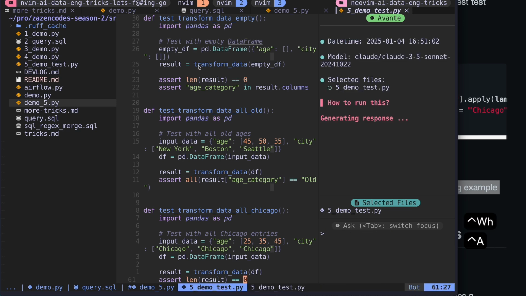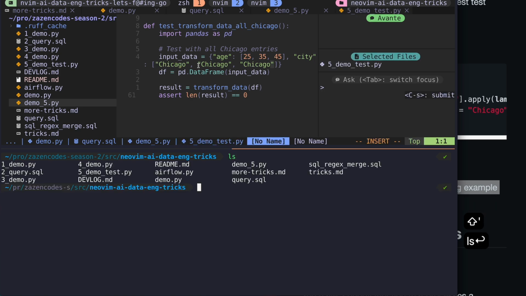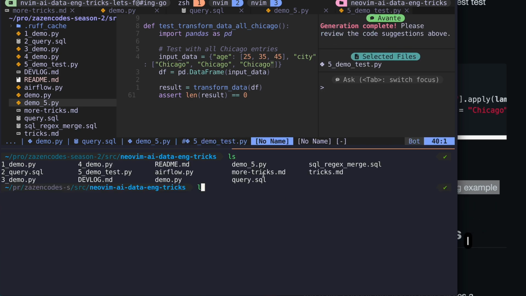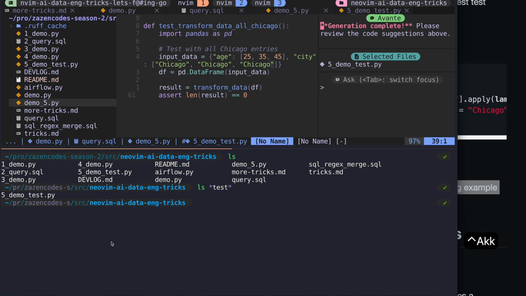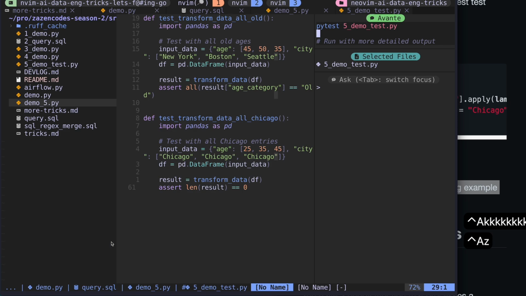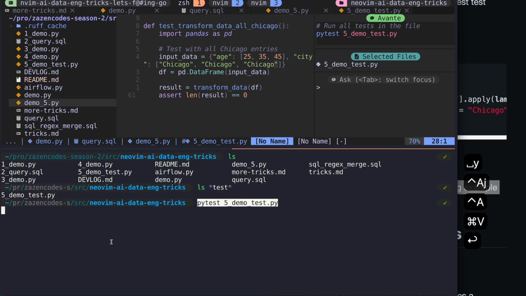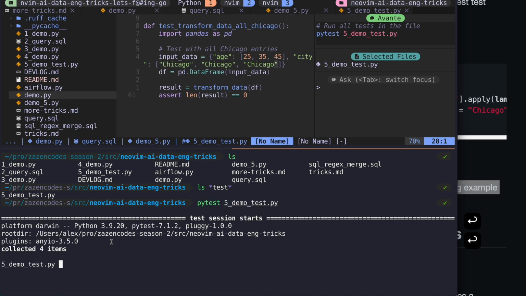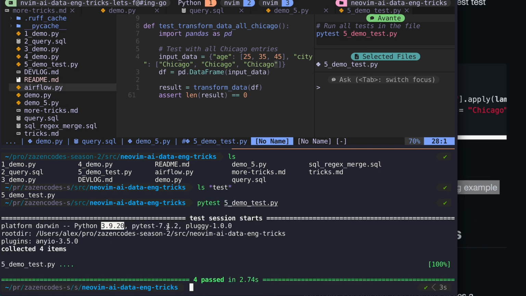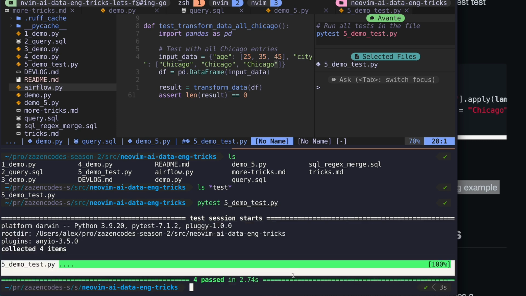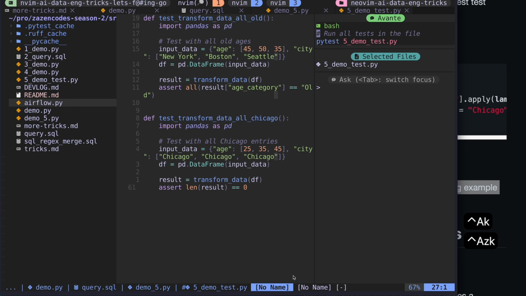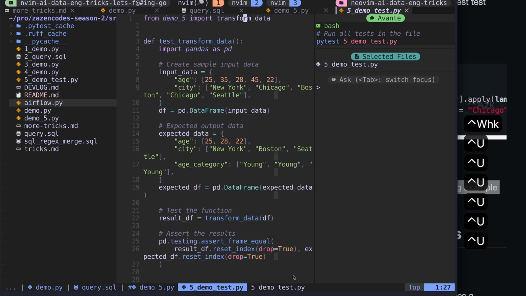In order to run it, I'm just going to have to come down here. So this file is going to be right here. And if I look at star test, there's just this one test. So hopefully PyTest just goes ahead and picks this up. PyTest 5 test demo. Okay, let's try that. Okay, so Python 3.9 PyTest collected 4 items, and 4 tests have passed. Cool. So these tests were functional.